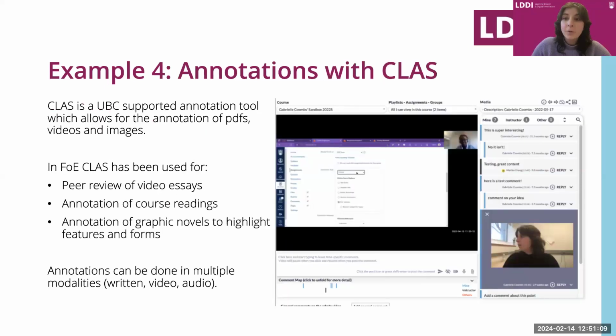We have another example, and this is a more sort of higher tech option, which would be using the collaborative learning annotation system or class, which is a UBC supported annotation tool. What it does is it allows for students and instructors to annotate PDFs, videos, and images. And this is being used quite a bit across the Faculty of Education.